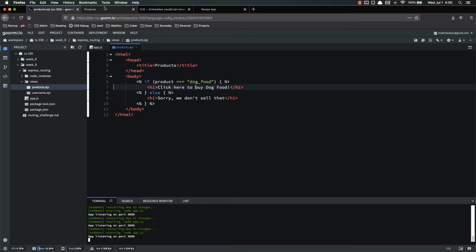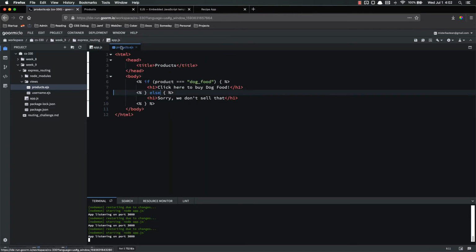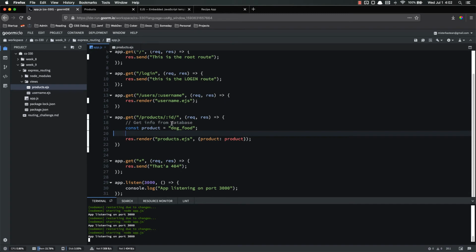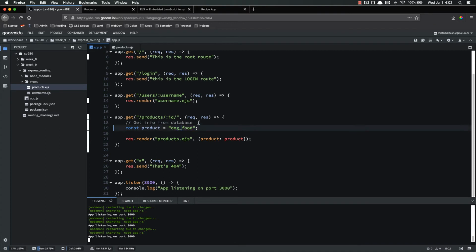So let's save. So to summarize, inside of our route, we're getting a product that's called dog food and passing that into the template. The template here is saying if the product is dog food, do this. If the product is anything else, do this. So right now our product is indeed dog food. So if we come over here, product is dog food. But if we change it to anything else, dog bed, and save and refresh.